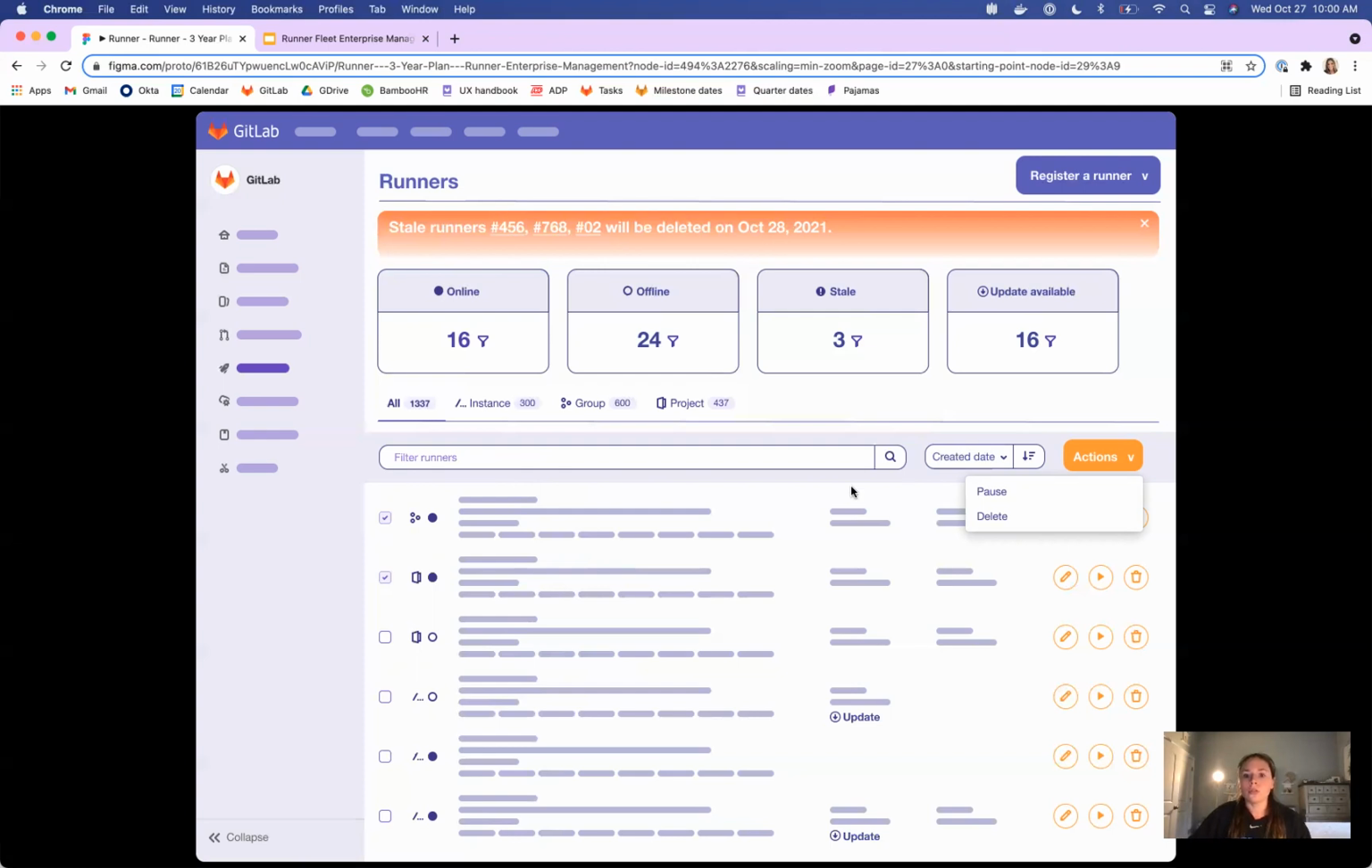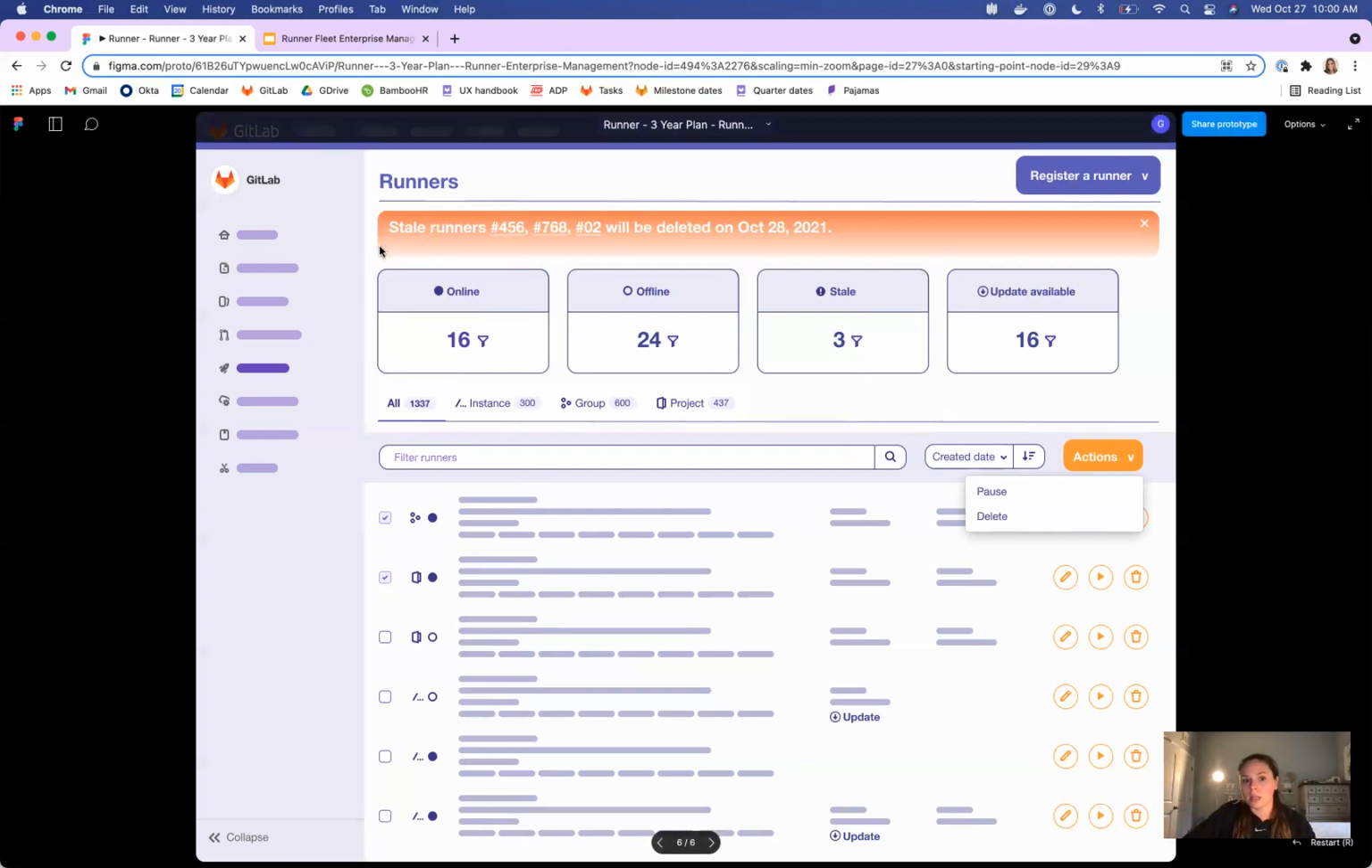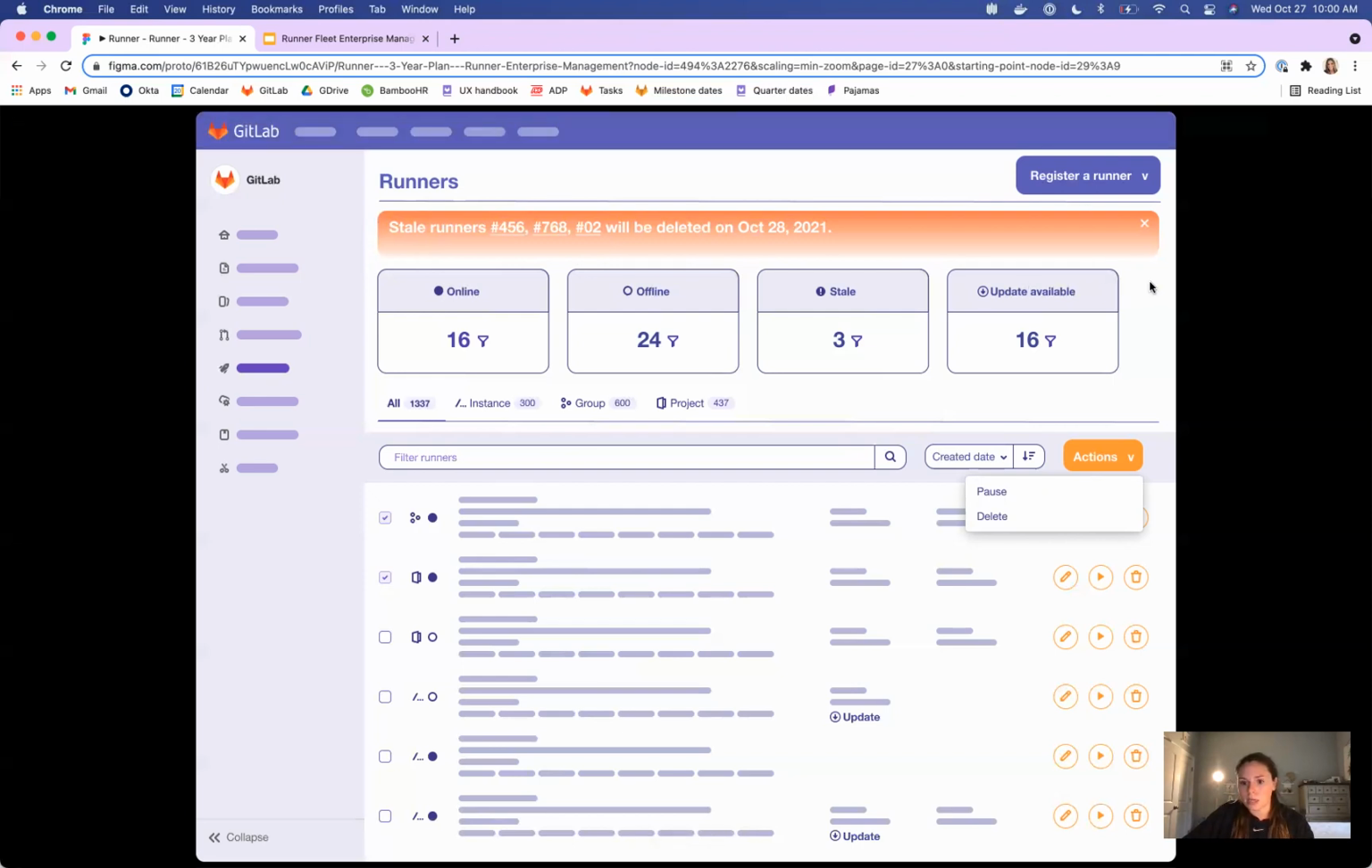We could also use recommendations based off of these larger counts up here. So the stale runners, for example, would be considered runners that have not contacted GitLab in a certain amount of time. We could then provide recommendations to delete those, or we could maybe even automatically delete those and surface an alert saying that they are going to be deleted at a certain date and time.